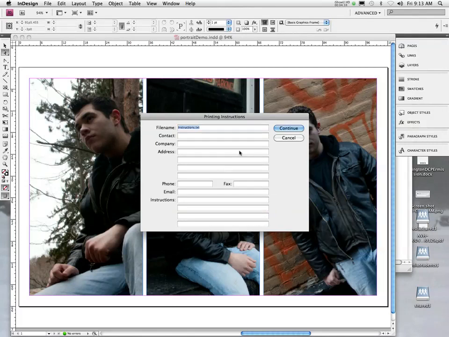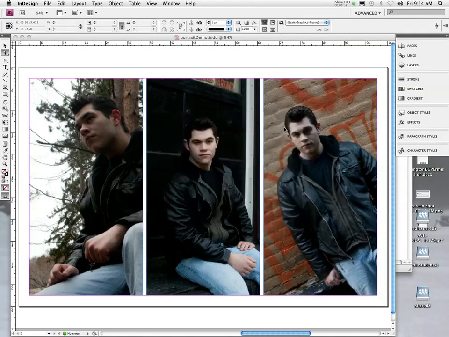I would appreciate it if you were just to put your name in the Contact folder, okay? Or in the contact designation here. It just helps me in case things get a little messed up. So you're just going to put your name there, and then the file name, you don't need to change that. And it's going to include this little text file in the package. So then I'm going to click Continue.